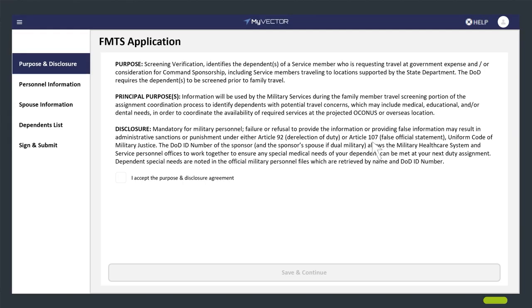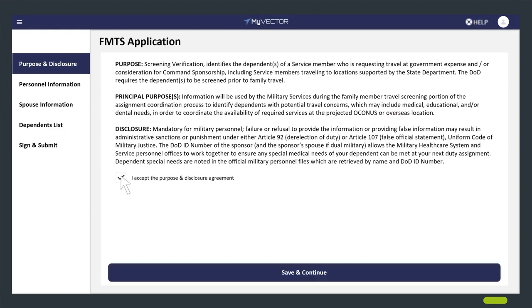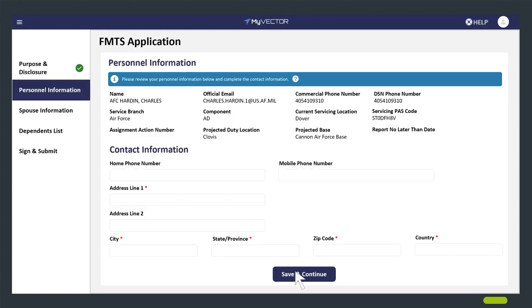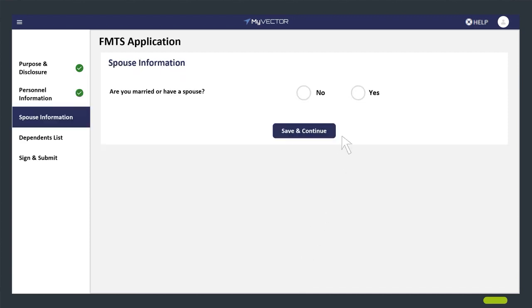You will first need to accept the Purpose and Disclosure Agreement, acknowledging that the information you provide will be used to identify dependents with potential travel concerns and coordinate the availability of services at your next location. Next, you will need to enter your current contact information, and then enter basic information about your spouse and dependents.